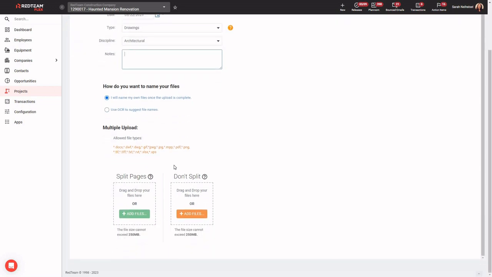So down here, we're going to go ahead and upload our files, and we can choose to either split pages or don't split. Now, split pages would be taking, say, a 10-page file and breaking that up into 10 one-page files. That can be useful for things like drawings, where your team may not want to open a 30-page set of drawings and scroll down to page 29 every single time they want to view that drawing on their phone or tablet.